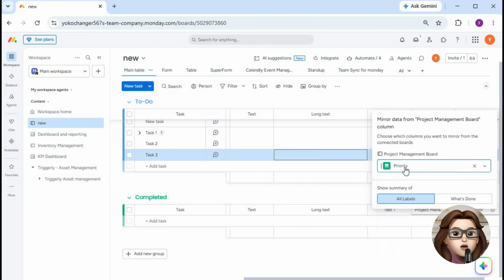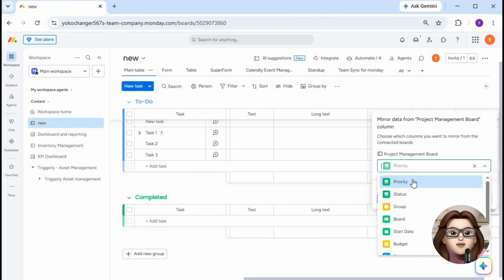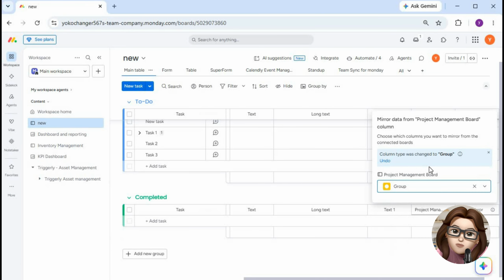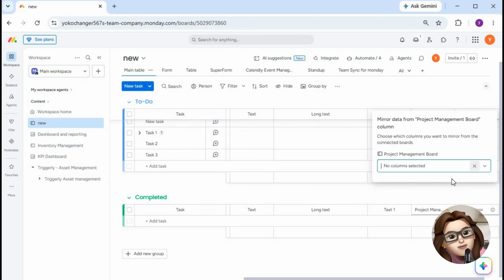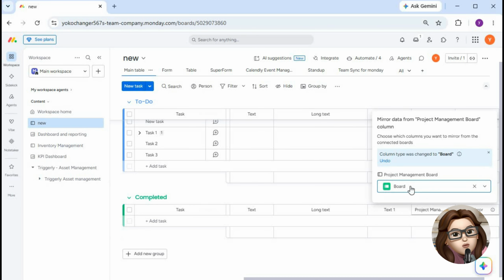Now, to link items, click a cell inside the new Connect Boards column. A search window will appear showing available items from the connected board. Search for the item you want, select it, and the link will be created instantly. Once linked, you'll see the connected item displayed in the column. If you added mirror columns, related information will automatically appear and stay updated whenever changes are made.